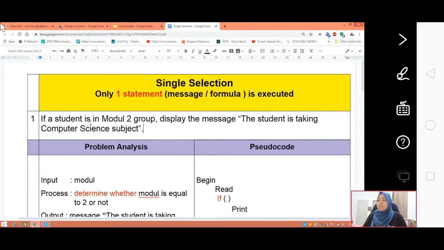If a student is in module 2 group, display the message the student is taking computer science subject. Okay, which one is the statement? The statement is the student is taking computer science subject. That is the statement. So we have only one statement. So if we only have one statement, it means single selection.